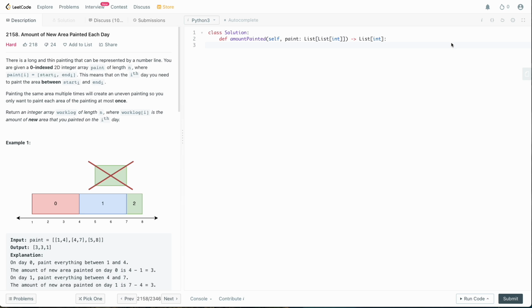Anyway, so let us define the data structures we're going to need here. So obviously we return a list of integers here. So let's define our result, empty list. And we need to keep track of a dictionary of where we've painted. So we're simply going to say painted, and this is going to be an empty dictionary. Now, we need to go through all of the start and end pairs that were given in paint. So we're going to say for start, end in paint. What we're going to do is we need to keep track of the amount of work we've done. So we're going to set that equal to 0.